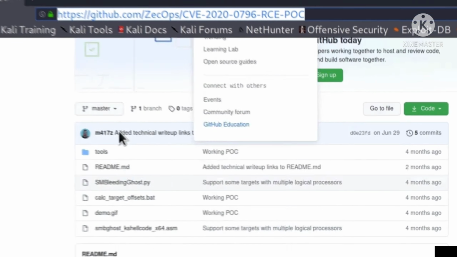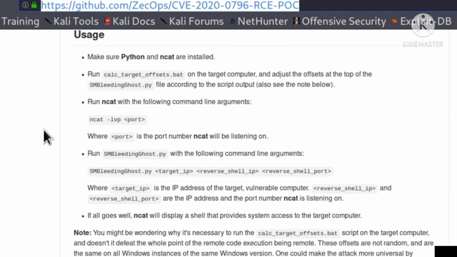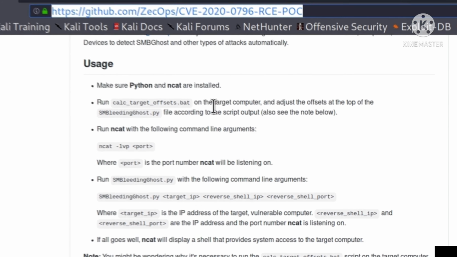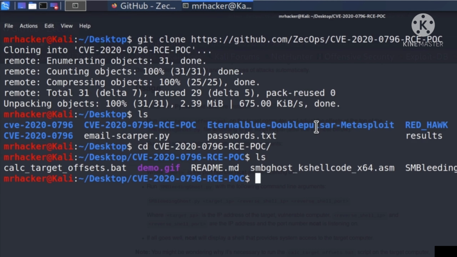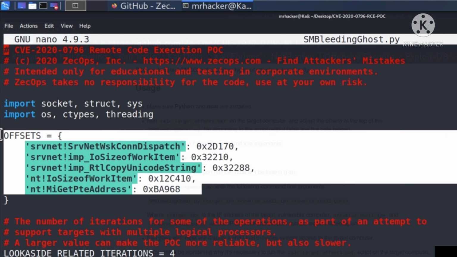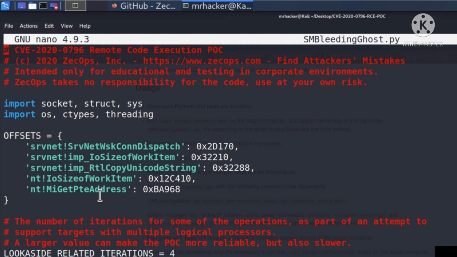So let's go back to the page and check out the usage of the program. The first step right here tells us to make sure Python and ncat are installed. Then run this .bat file on the target computer and adjust the offsets at the top of the SMB bleeding ghost.py file according to the script output. What does this mean? Well, let's go to the Python file first, let us nano it to see what offsets they mean. And I assume they mean these offsets right here. As we can see, there are 5 of them and they have different offsets.